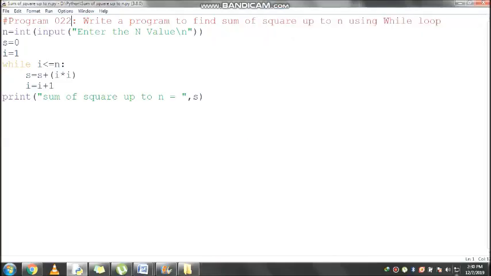Hi students, now we will discuss one of the Python programs to find the sum of squares up to n using a while loop. The very first line of this program is a non-executable statement. It won't execute at run time. It starts with a hash symbol. It is called a single line comment.